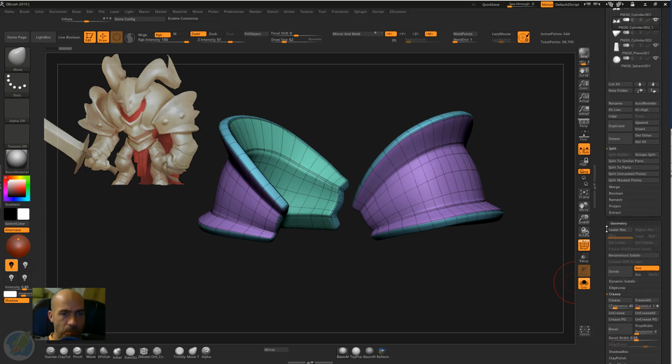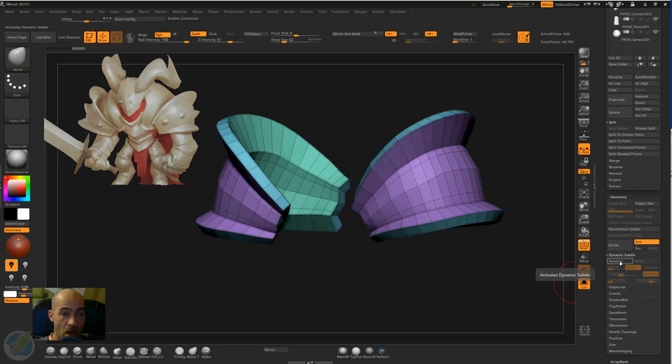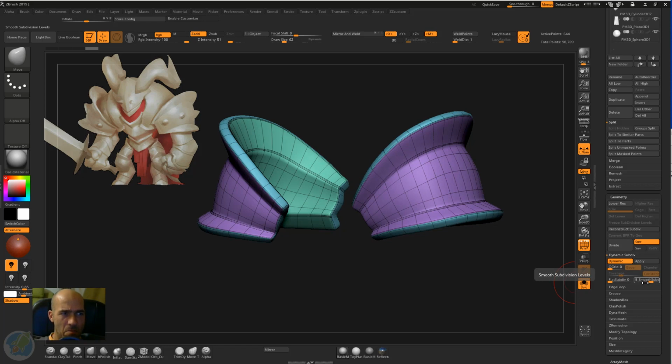So now, there's another little bit new thing. Now we have dynamic subdivisions. We don't have real subdivisions. We have dynamic subdivisions, and there are 5 of them. Maybe they are too much, but we'll see. We can apply those subdivisions and they will appear here as real subdivisions. Let's try it. Apply. And now we have 6 total subdivisions.